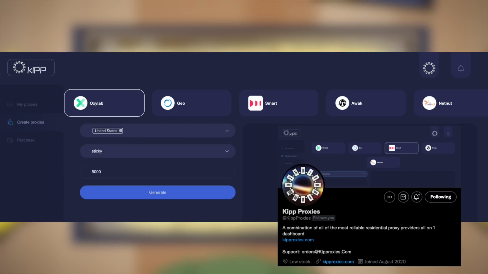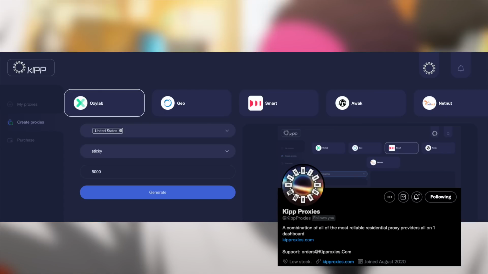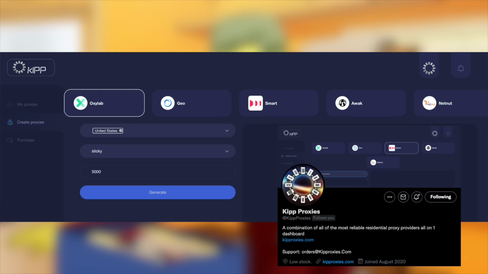Some days, OxyLab will do much better than others, while others it may be vice versa. For example, if OxyLab has an API outage, it'll be great having a backup such as GeoSurf for smart proxies, for example.